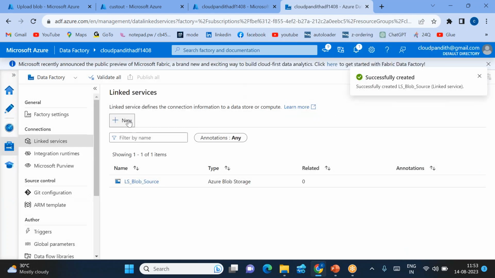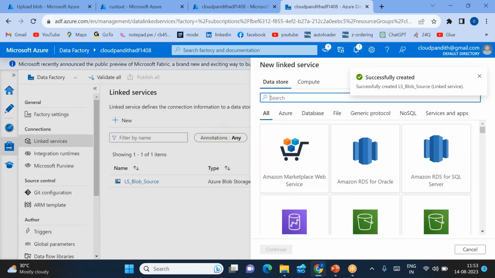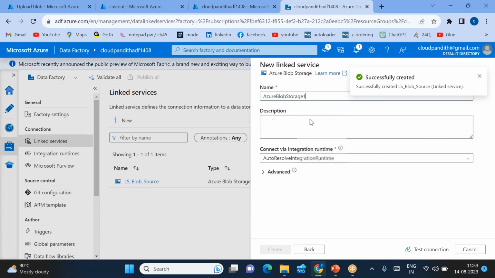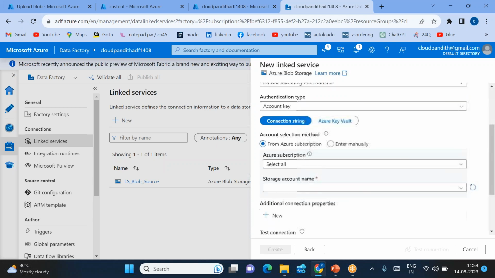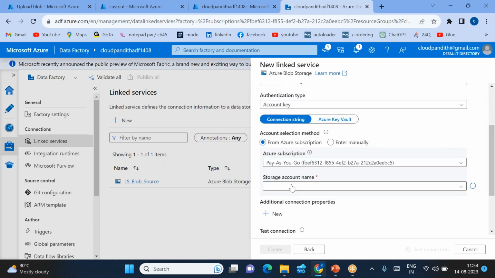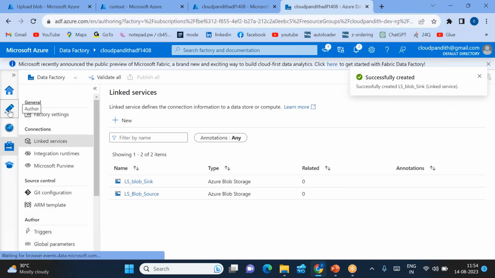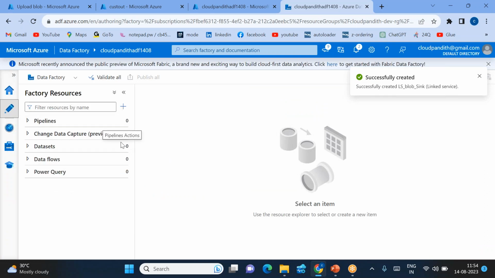Let's create that, the sync linked service. You can just select blob, ls for blob sync. This is just the sync blob. Test connection, successful. So two linked services we created. Now let's create two data sets. Go inside the author and create two data sets.